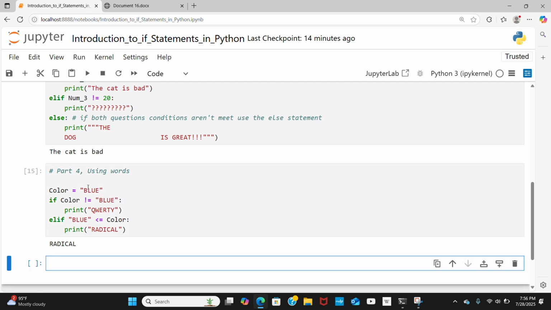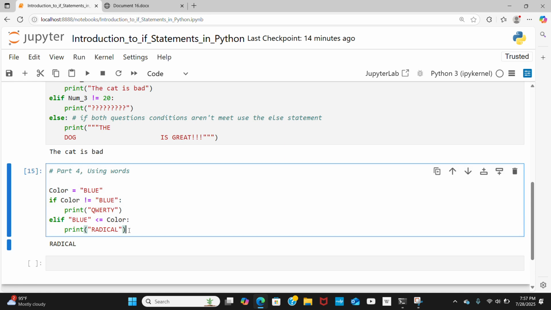So we set color equal to blue. And if color doesn't equal blue, well, that's false. So we go down to the elif statement and it prints a radical. Well, this is a less than or equal to sign. Blue is not less than color. That only works as numbers, but it is equal to. Like suppose it said elif 7 is less than or equal to 7, that statement could still run. 7 might not be less than 7, but it is equal to 7.